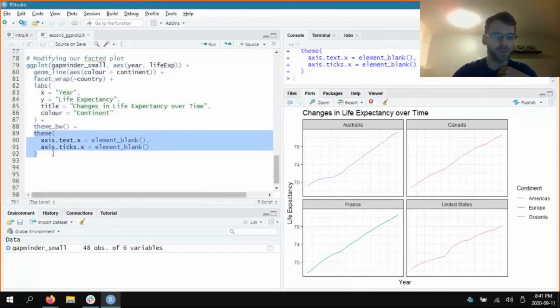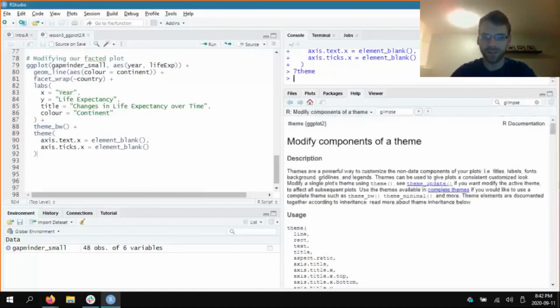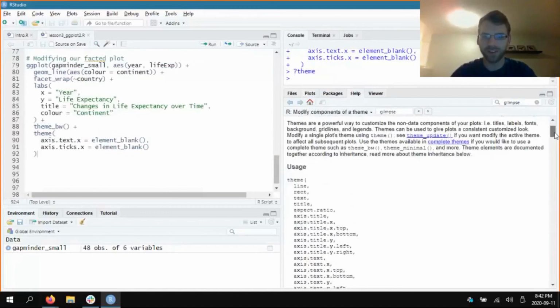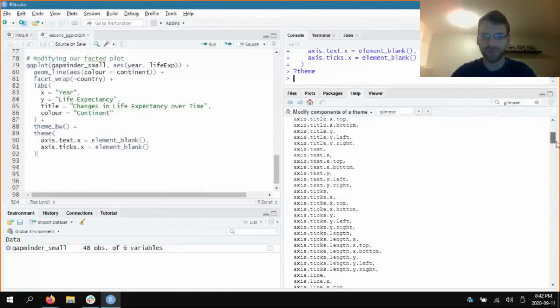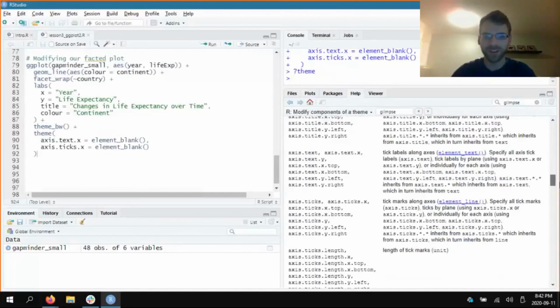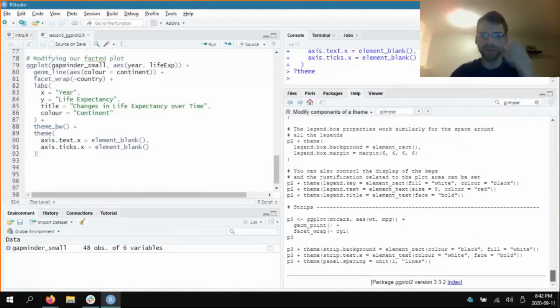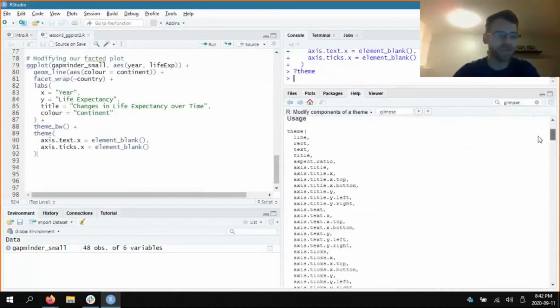I'll show you guys just super quick. If you do ?theme and then enter, you can see even the scroll bar here is just enormous, and there's a million different options you can mess around with to really tweak your plot however you prefer. Really, really helpful, but a little intimidating at first. There's a lot you can do, so don't be afraid to just dive in there and start playing around with it.